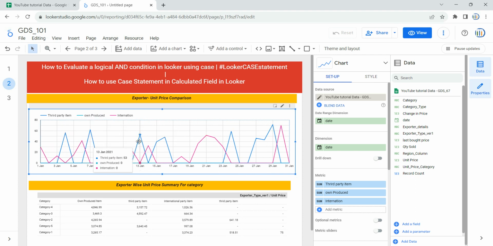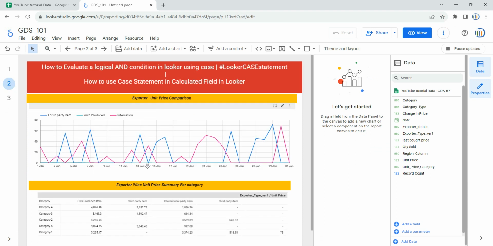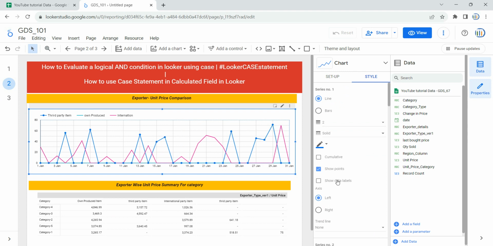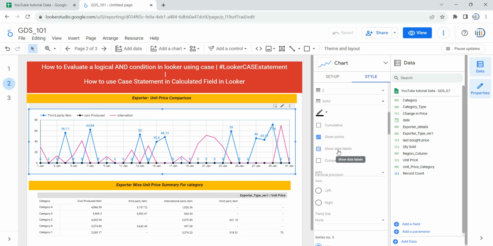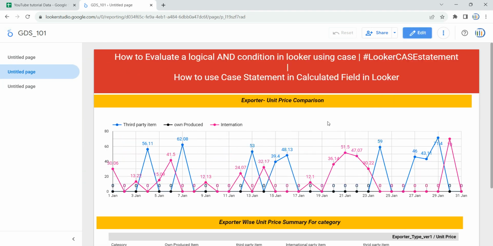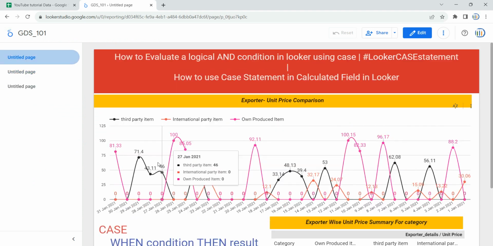The only difference between this graph and this graph is the data points that we are showing. So let's go to style and select show data points, show data label. Let's keep the color as it is for now. Instead of this, let's take black. Show data points, show data label. Similarly, we have over here show data points and show data label. Now if I click on view, you will see that you have a similar graph over here as well as the table which we had in our page 1.